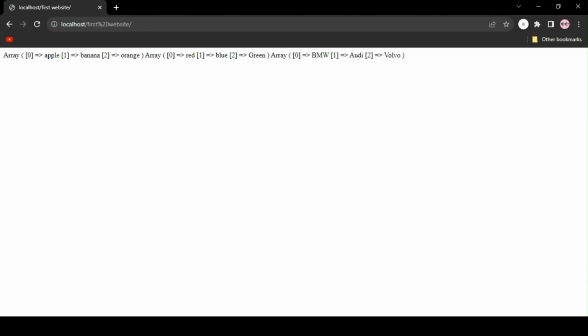As you can see, this is the first array of fruits, then colors, and then cars. This is known as an index array, as each of the values is accessed by a numeric value beginning from 0, 1, 2, and so on.